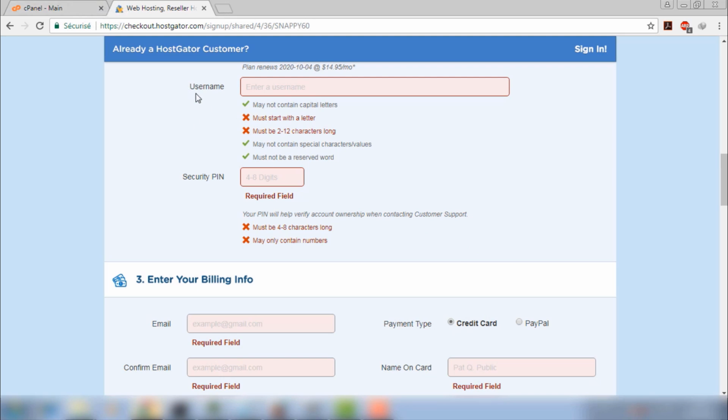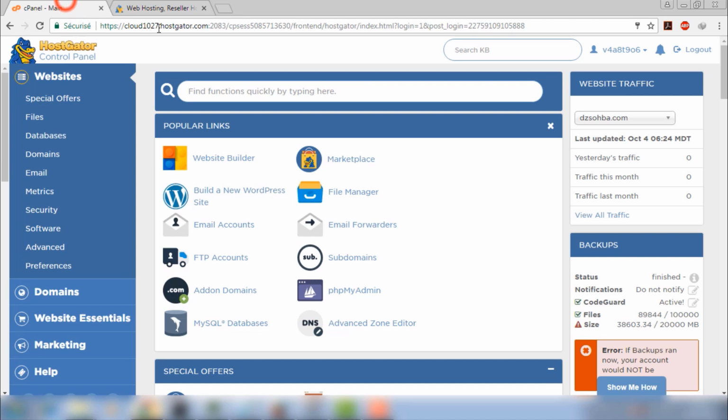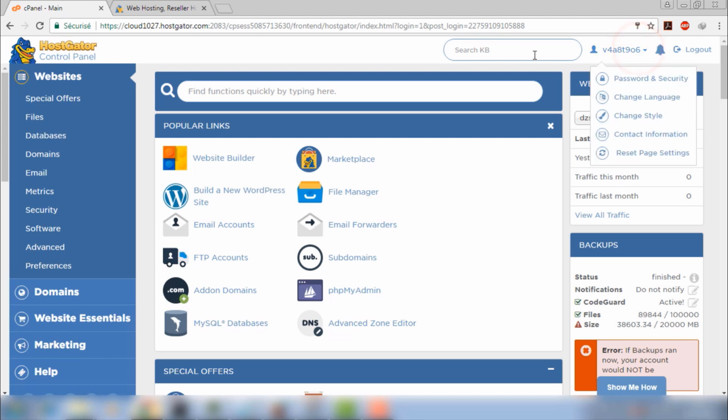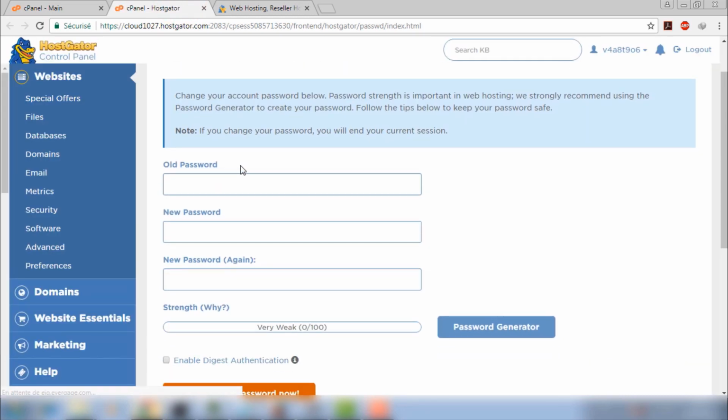So once you register with them, they're going to give you a Cpanel address, and with a Cpanel username, also a Cpanel password, so you can change them here by clicking on this username and going to password and security. And here in password and security, you're going to write the old password, then the new password is going to show you how strong it is, and you definitely want to make a stronger password, of course.